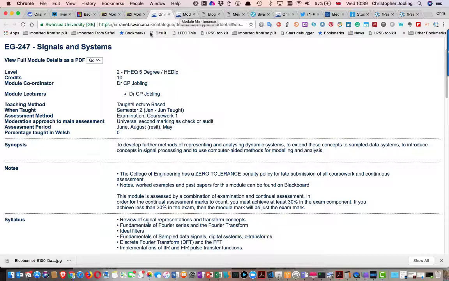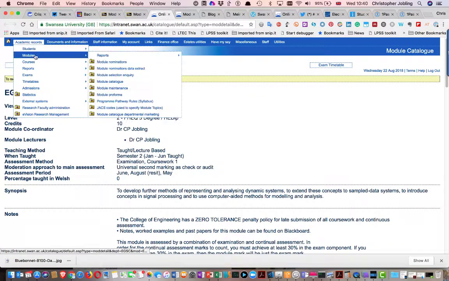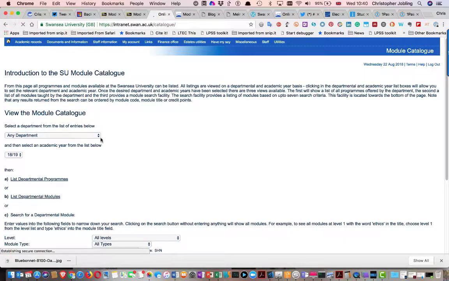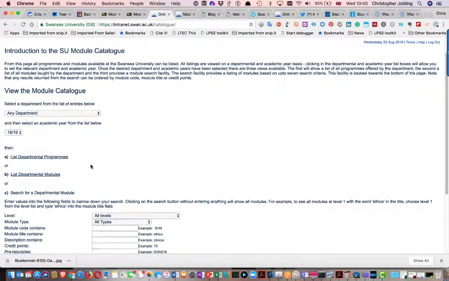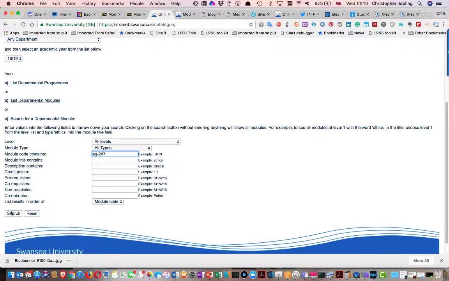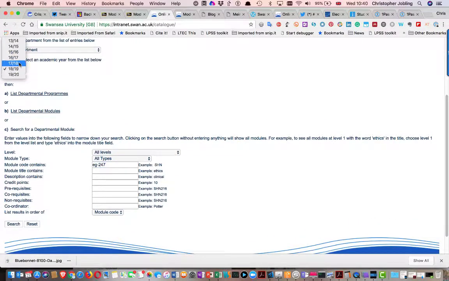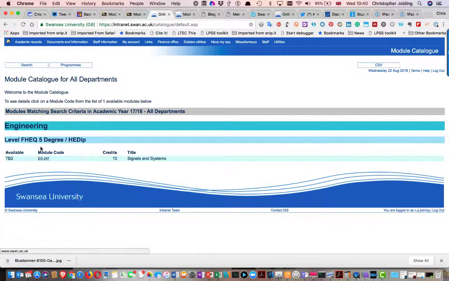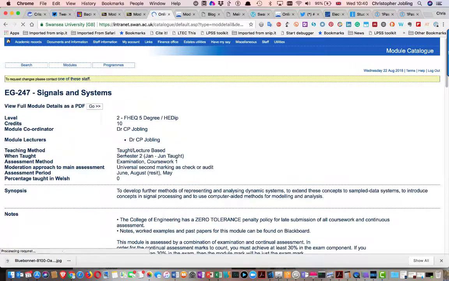Well, the easiest way to find that is to go to the intranet, academic records, modules, and this time look for module catalogue, and you're looking for a particular code, so you just type it down here, and you can make sure the date is current year, and you search that, and then you get the page, and this is the link that you want to paste into your code.